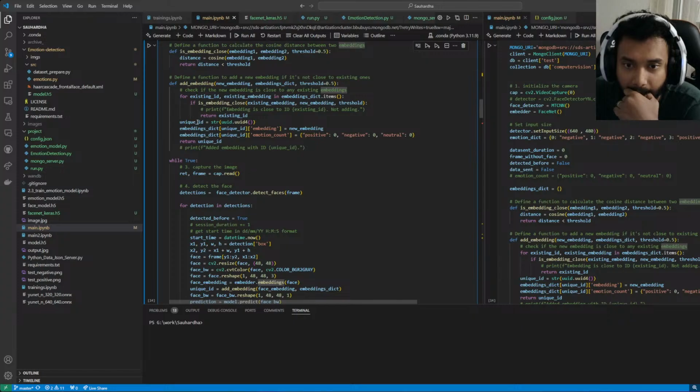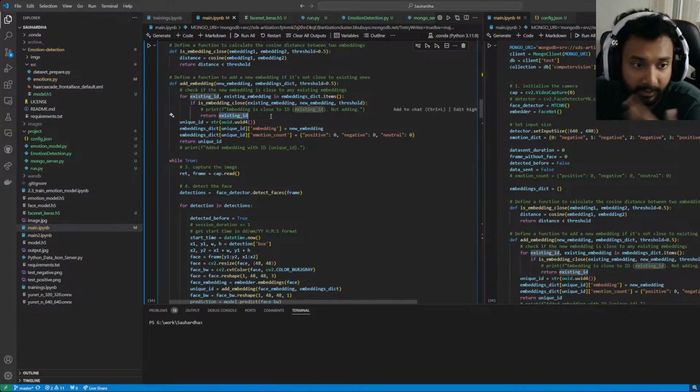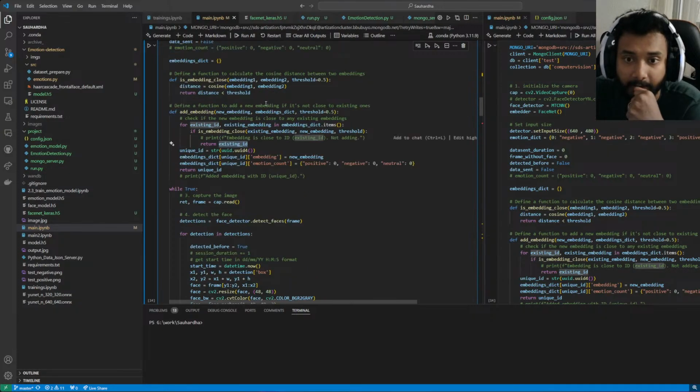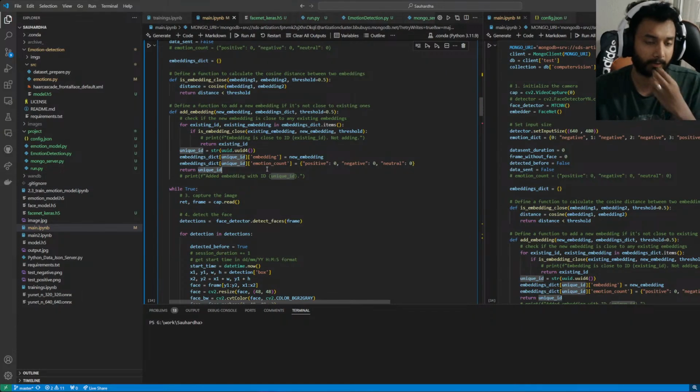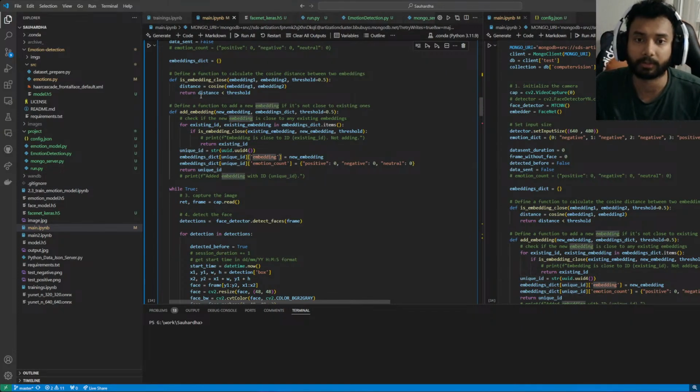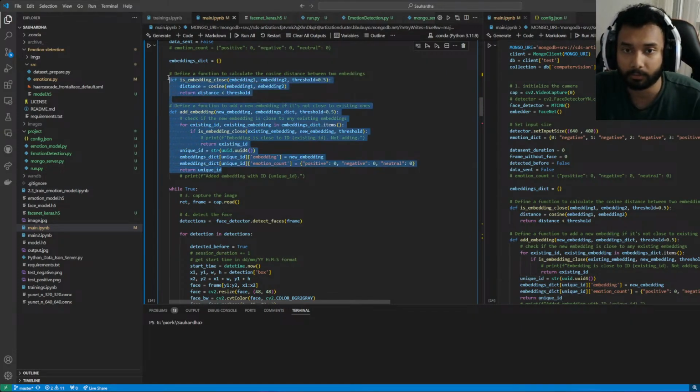And then if it is close to any other embeddings and the confidence is high enough above the threshold, it will return that existing ID that it already has in the dataset, in the dictionary here. Okay, and if it doesn't, we'll just create a new unique ID and then create an embedding, add the new embedding, and then have an emotion counter, which will give and return the new unique ID of the user that we just added into the dictionary. That's what these two blocks are doing.